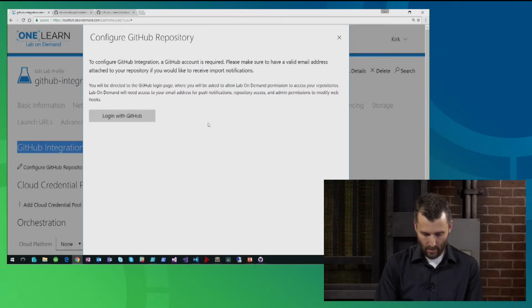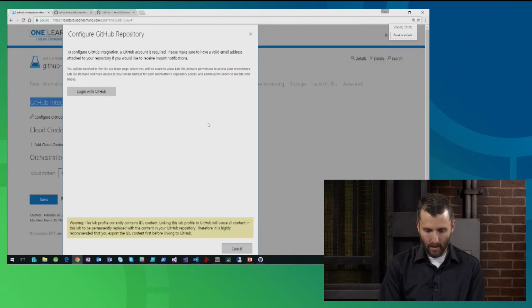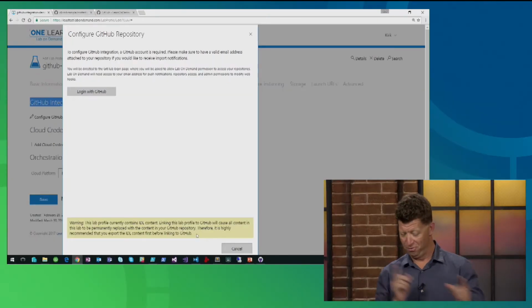Right off the bat, configuring GitHub repository tells me I can log into GitHub to get the content. And I want to zoom out for a second, because right down at the bottom here, there's this yellow text that's important. There's a warning. This warning is there because this lab has content, and when I connect this to GitHub, that content is going to be blown away and overwritten. So make sure you export it first before you do a linking.